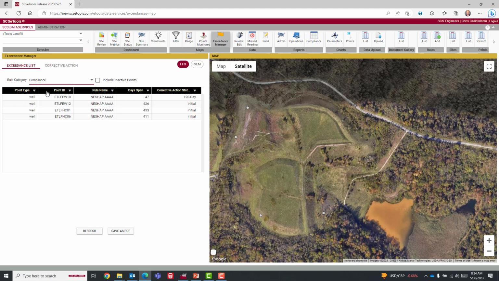Go ahead and select compliance. This will show us all of the wells that we currently have that are in exceedance. EW10, which we are actually going to be using in this demo, shows what rule it's actually in violation of. So the NESHAP Quad A, how many days it's been open, 47 currently, and then where we're actually at within the initial corrective action state.